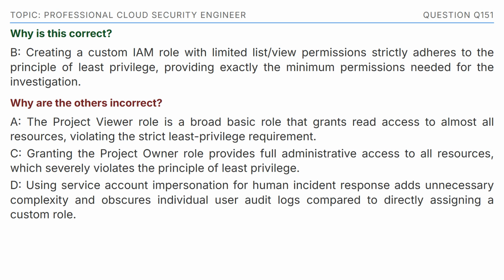Why are the others incorrect? A. The project viewer role is a broad basic role that grants read access to almost all resources, violating the strict least privilege requirement. C. Granting the project owner role provides full administrative access to all resources, which severely violates the principle of least privilege. D. Using service account impersonation for human incident response adds unnecessary complexity and obscures individual user audit logs compared to directly assigning a custom role.